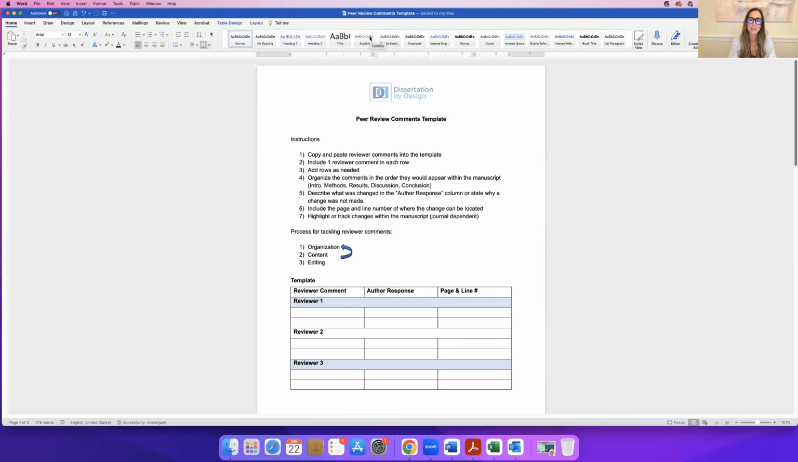And then I'm going to take you into a manuscript and walk you through the revision process, how I would approach it. And then I'm going to open it up for questions.